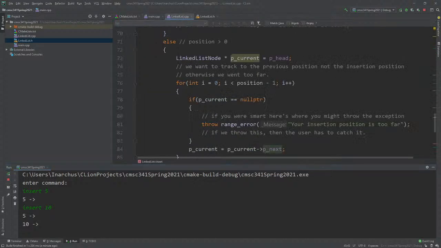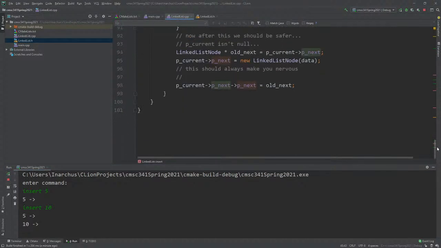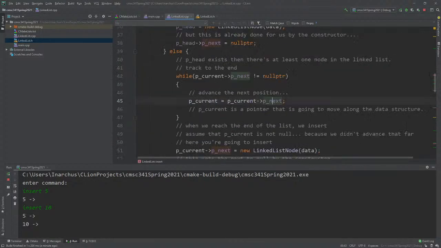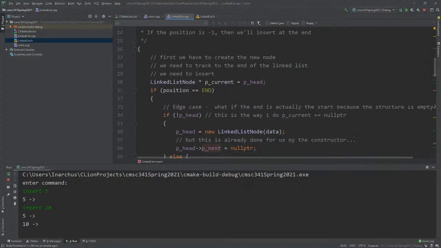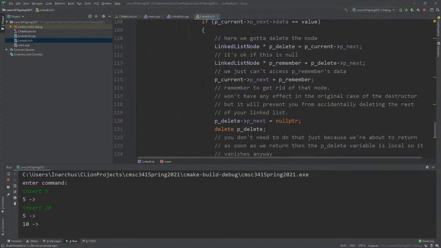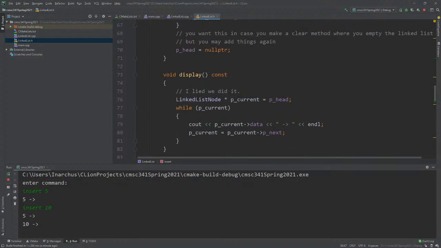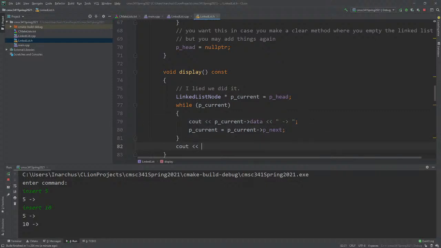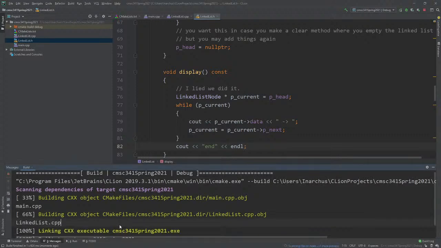Fair enough. Let's fix the display method. I think there's an endl in the display method that shouldn't be there. Maybe it's in the .h file. Where is display? Here it is. Because I don't like how it's doing this. I want it to be, okay. Let's try again. This time, maybe it'll work.